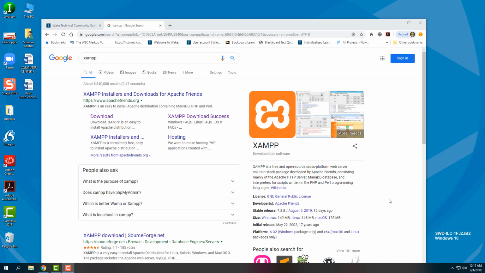Greetings all! Let's take the scary out of downloading and installing XAMPP. First thing we're going to do is make sure that we download the correct version.